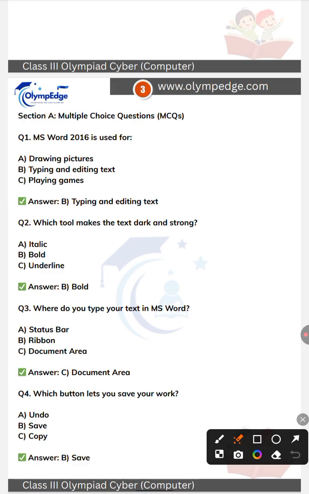Which tool makes the text dark and strong? So italic makes the text slanted, bold makes the text dark and strong, underline adds a line under the text, so obviously it is bold. The answers are given below for your future references. When you will be studying alone, you can get back to these answers whenever you have any doubts.